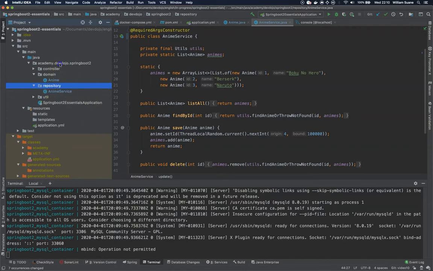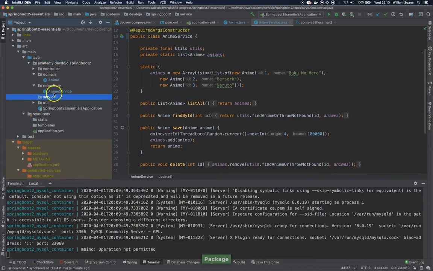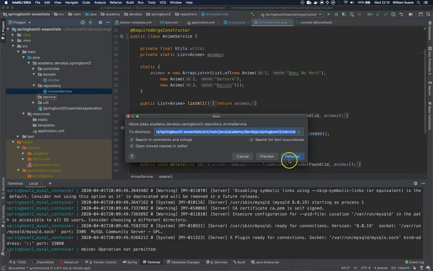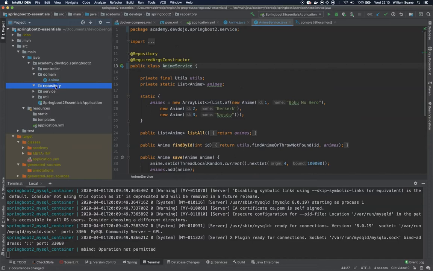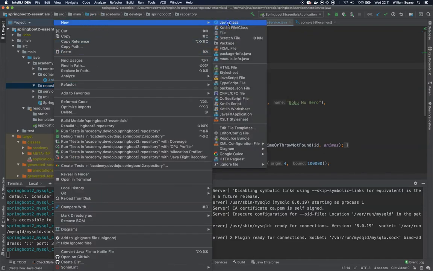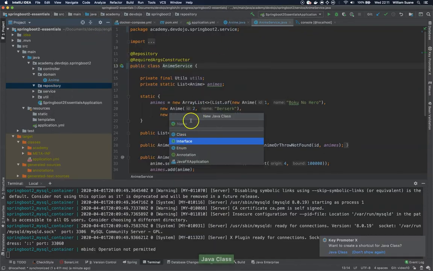So another thing that we need to do is create another package, and let's call this package service. Let's move the anime service to the package service, and inside the repository, you can create, and the shortcut's not working anymore, a new class that will actually be an interface, and this will be called anime repository.